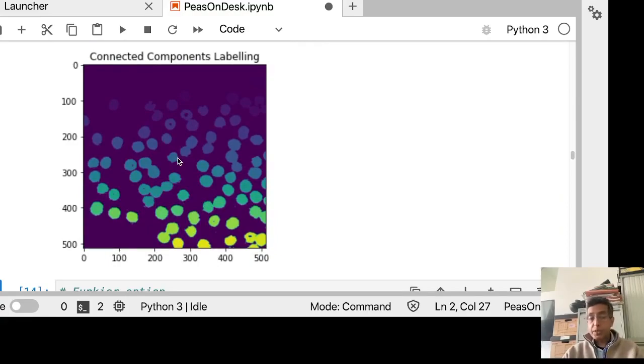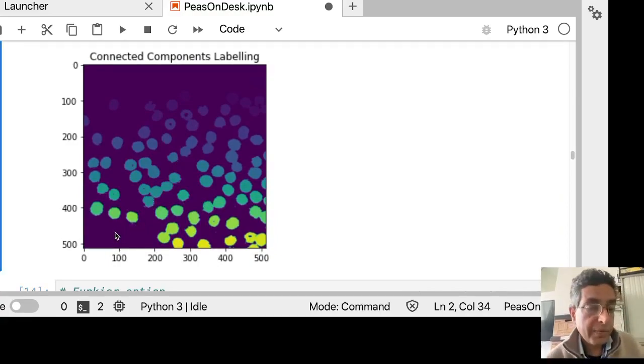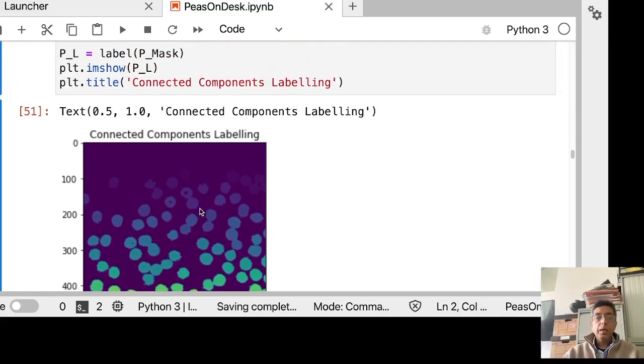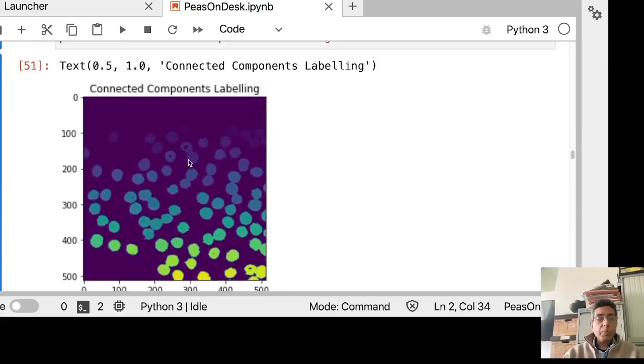Now, remember that to interpret this, the zero values still have a value of 0, but all of the P's that are distinct regions that are not connected to other P's are given one label, and that's what you're seeing here. That's why they have a different color. Now that's not so easy to interpret here because we're losing some labels down here because their contrast with the background is not high enough.